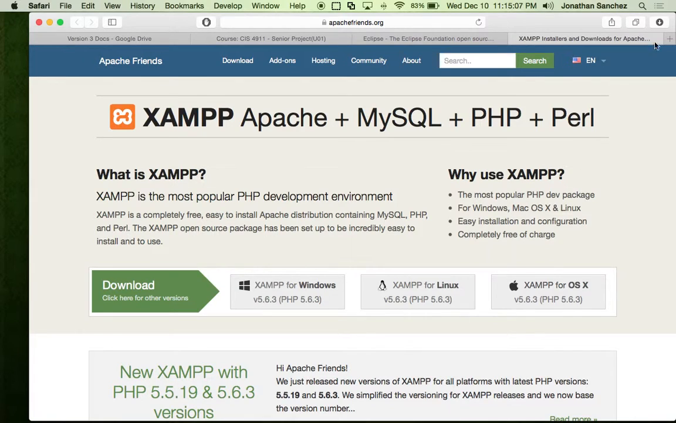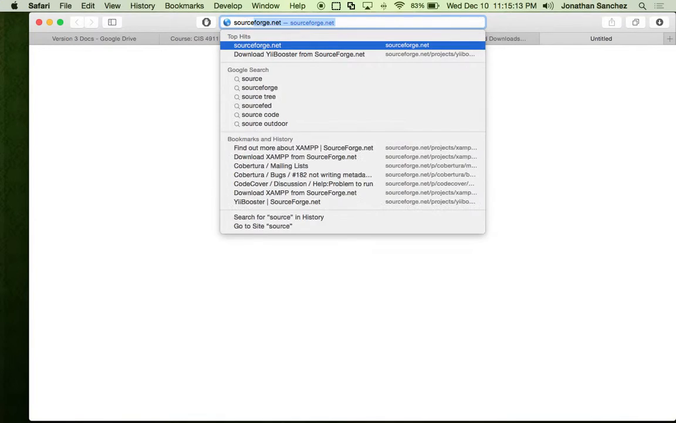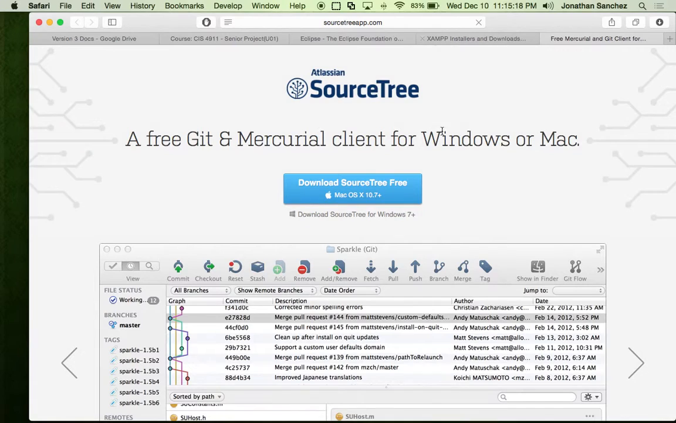And then the next thing you'll need is source control. We used SourceTree. You can probably just go here and download it, but that'll be up to you, what you want to use for source control.